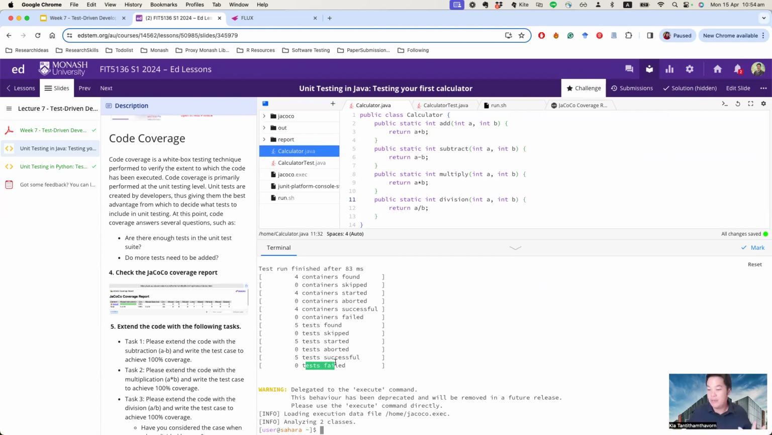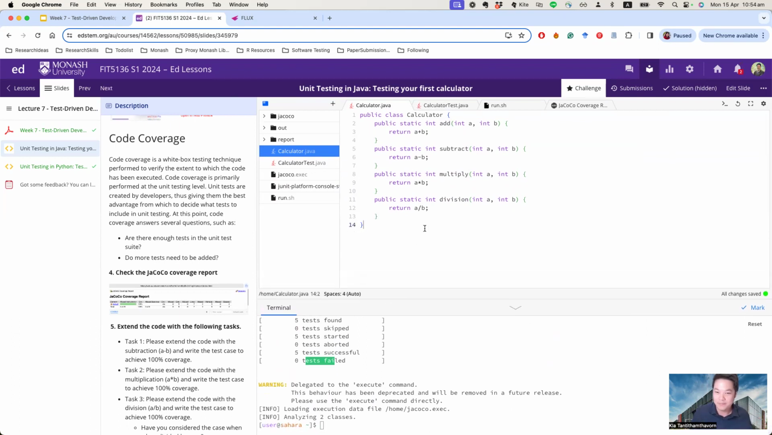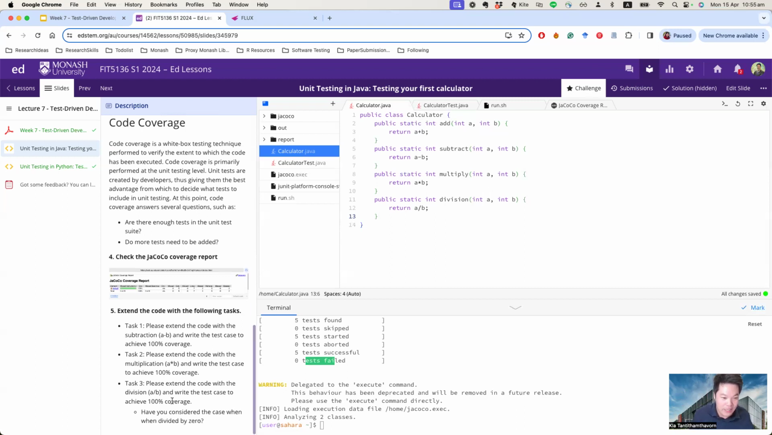Is this the best test case that we can design? What do you think? Is there anything wrong with the Calculator class? Anything that we are missing? Anyone knows? Let me know in the Zoom chat interface. What I mean is that when we do the division, we need to go back to the mathematics background. We cannot divide anything by 0. Is that right? So we may need to handle the 0 case, throw the exception or whatsoever as well.